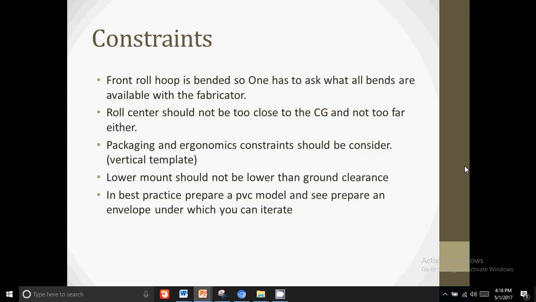These all theories are good, but there are some practical aspects too. Front roll hoop is a bended structure, so one has to ask what all bends are available and consider those in design. See, whatever we design needs to be fabricated. This iteration is only successful if you define the envelope under which you can iterate. The best way is to make a PVC model with initial coordinates and see what are the scopes of iteration. Get your driver's opinion on ergonomics and note how much space roughly each component is occupying.